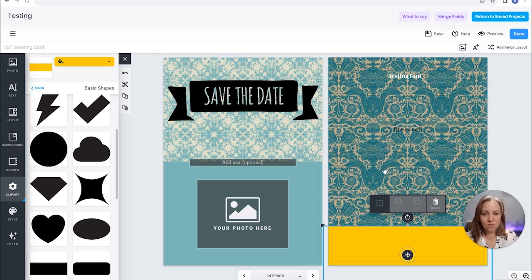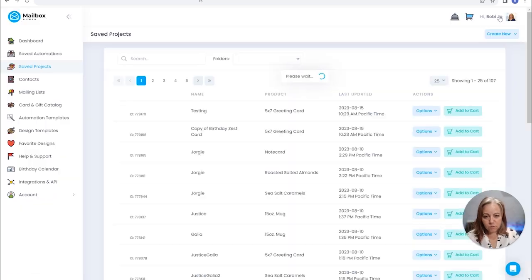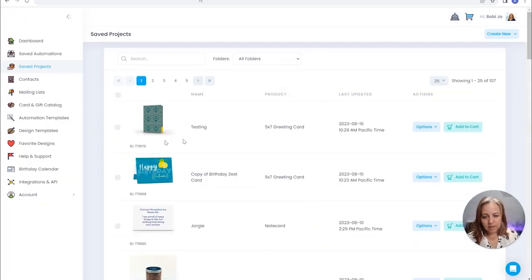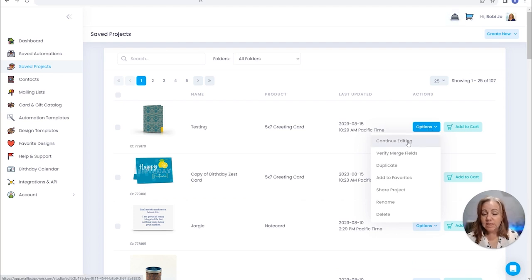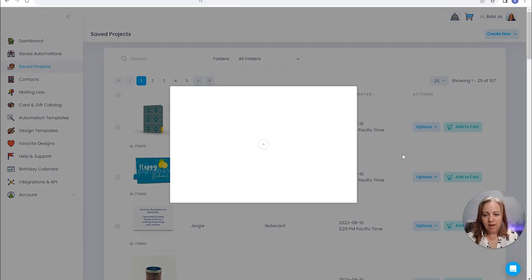Again, from here, how do we exit? We save and then return to save projects. In your save projects, we've talked about this as well, I believe, where you can come in and click options. This is where you would go in to continue editing the same project. You can verify if you have merge fields. If I click verify merge fields and it doesn't show the merge field I know I added, then I know something's wrong with the way that I did it.